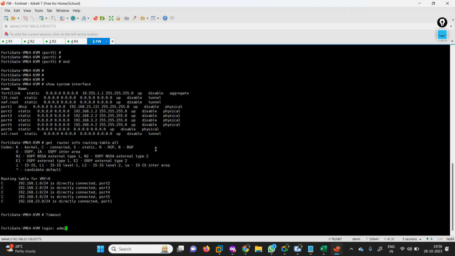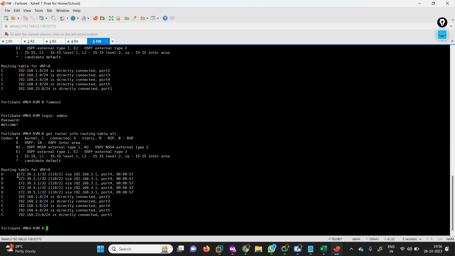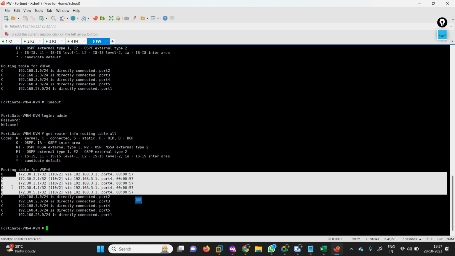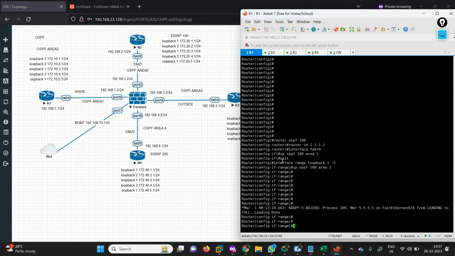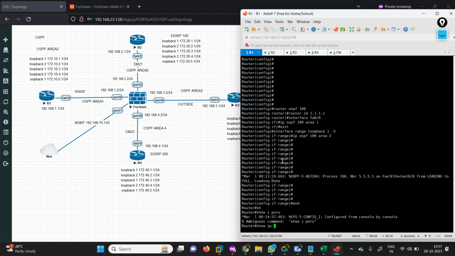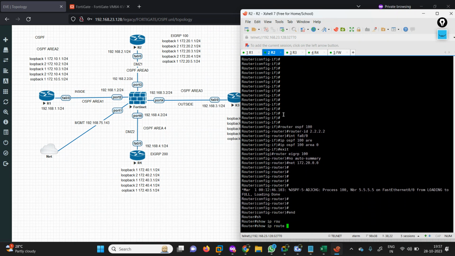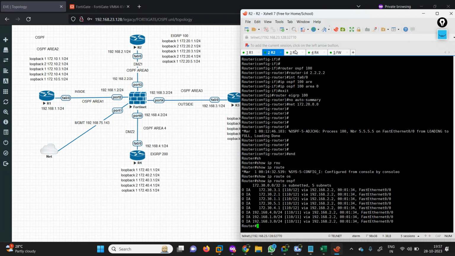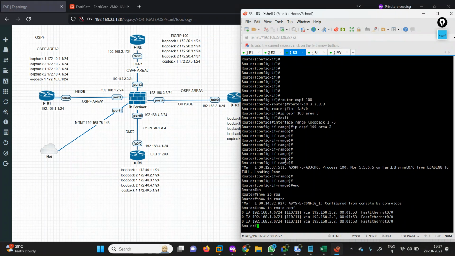Now if you check, admin, get router info routing table all. We advertised the 30 series, correct? Here only R3 has exchanged its routing information. EIGRP is not exchanging its routing table, and area 2 is also not advertising its routing table. In R1, IP route OSPF, we get 30 only. In R2 also we get 30 only. Here also, IP route OSPF, 30 only. So that's the reason we are getting this only.